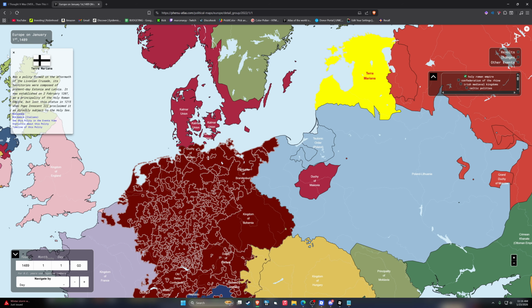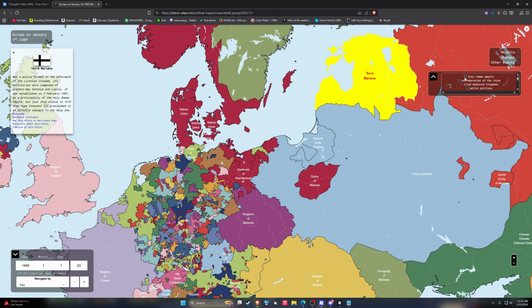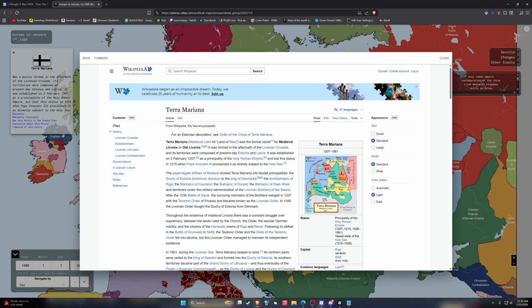Apparently this was a part of the HRE. Was this really an HRE? Wait, we can go to the Wikipedia page and see. No shot this was a part of the HRE at one point. What? It existed as a principality of the HRE, but then lost its status in 1215 when the Pope proclaimed it directly subject to the Holy See. Wow, it's crazy how much power the Pope has.